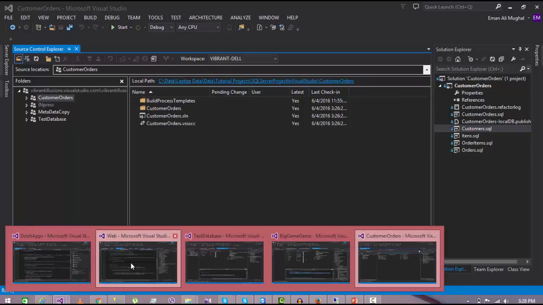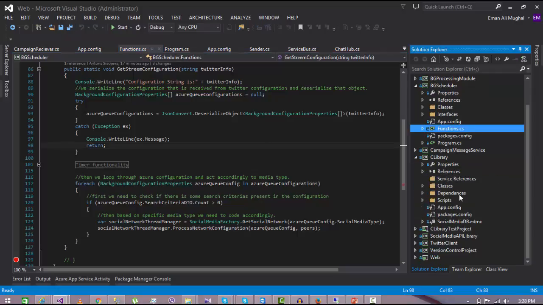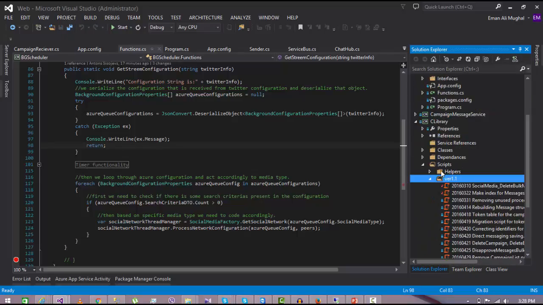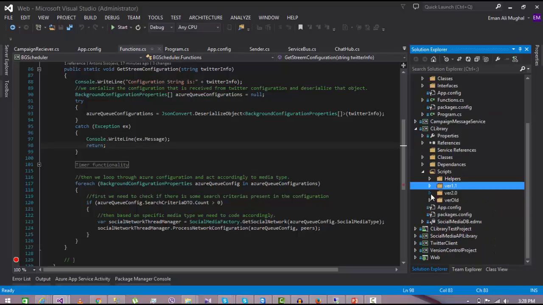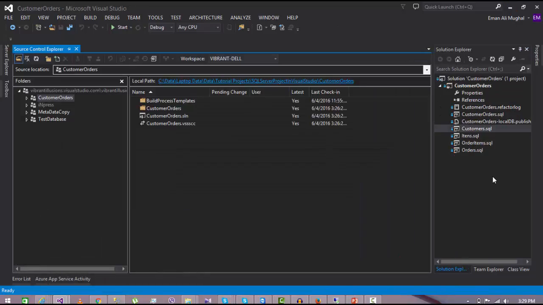And let me just show you in another project. We have a separate project, and as you can see, this is the database library, and this has version 1.1, and it has a long list of scripts. And then we have version 2.0, and the database changes are in these scripts, and there are a lot of scripts over here. So we can get rid of all these scripts even by using the SQL Server project.